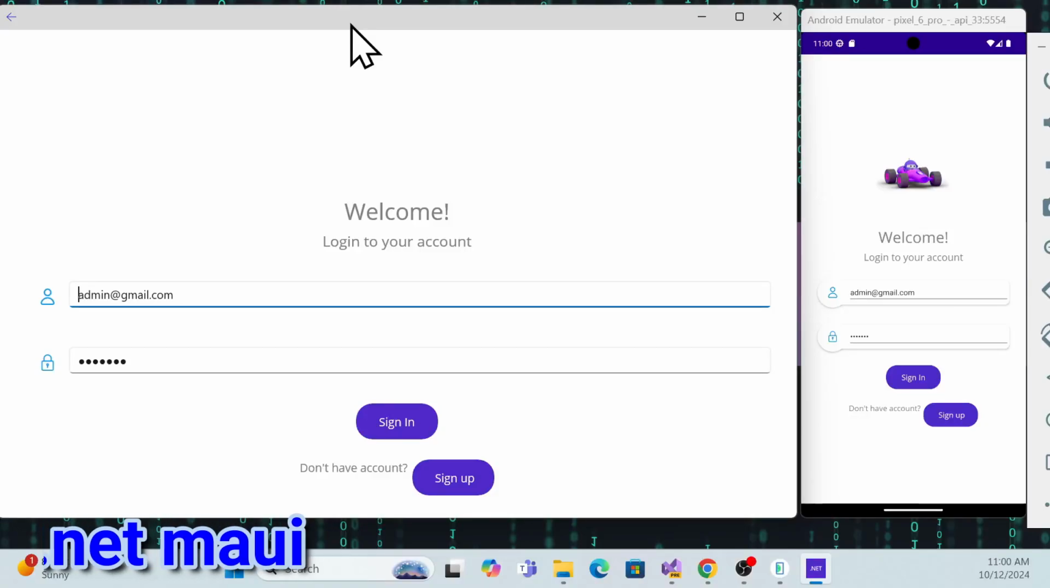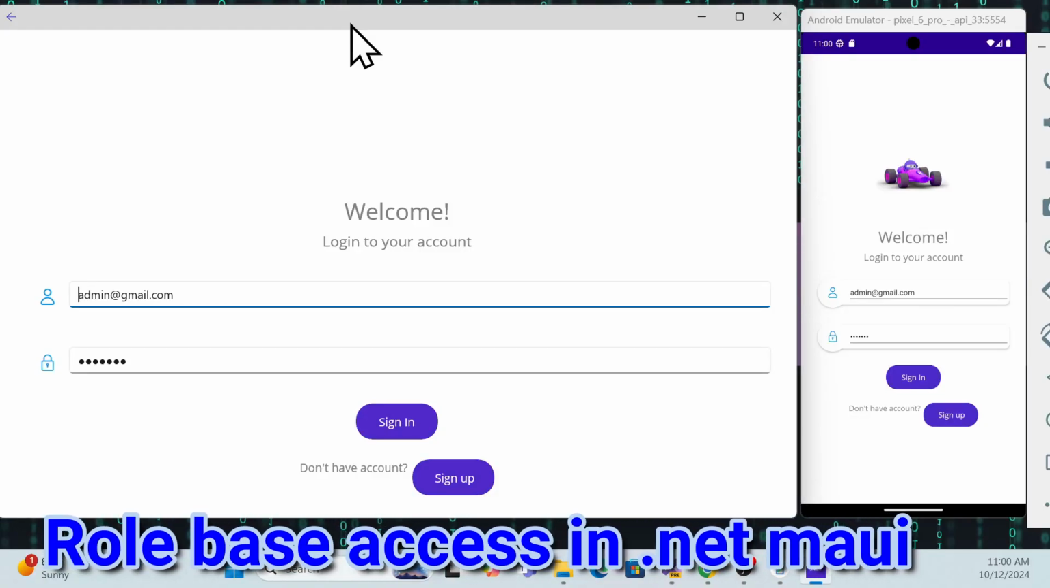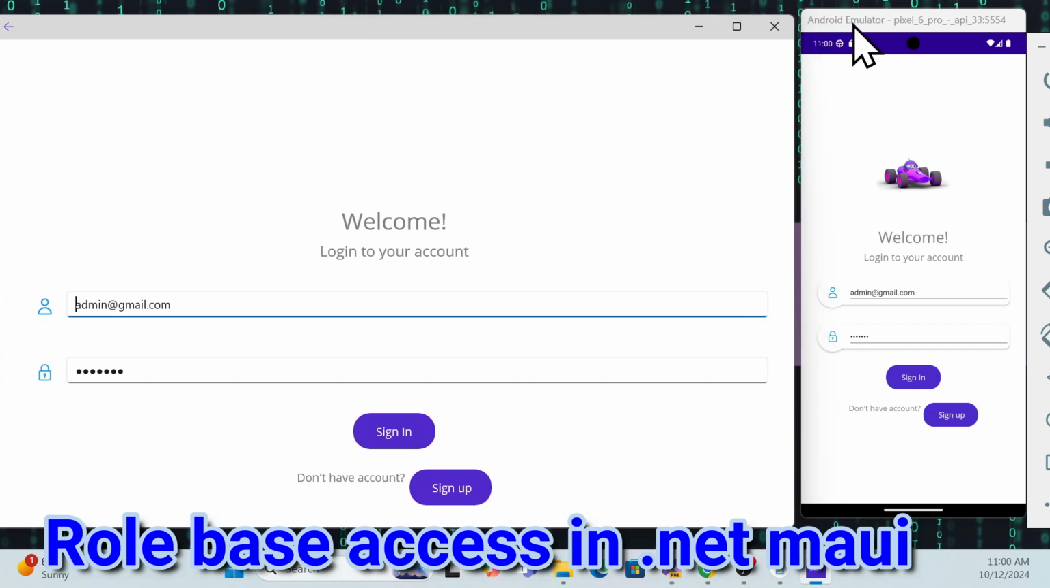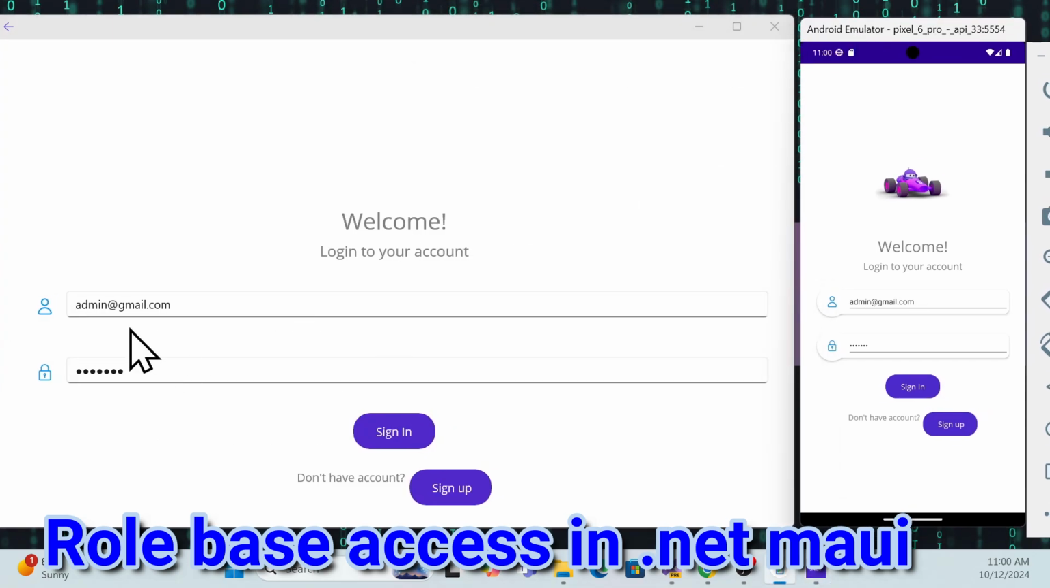Let's get started with a demo of role-based access in .NET MAUI. Here my application is running as a desktop app and also as an Android app. Now I'm trying to log in with the admin user, so let me sign in first in our desktop app.